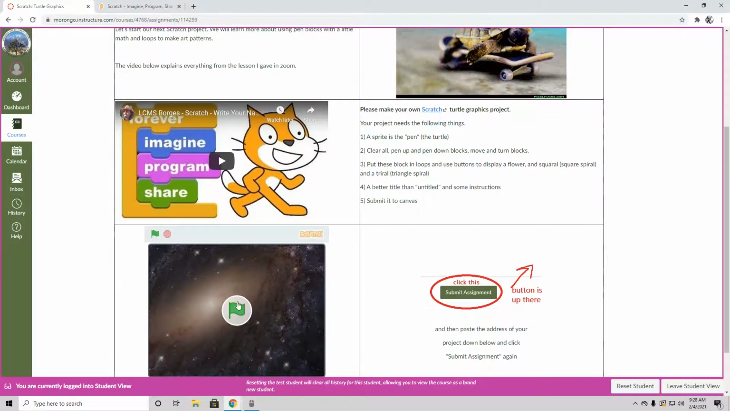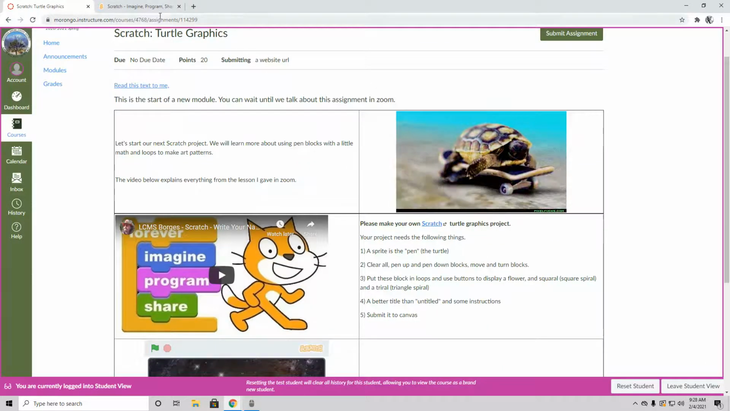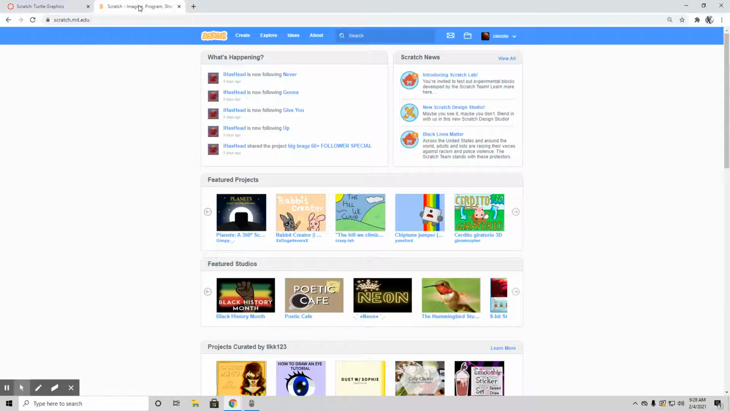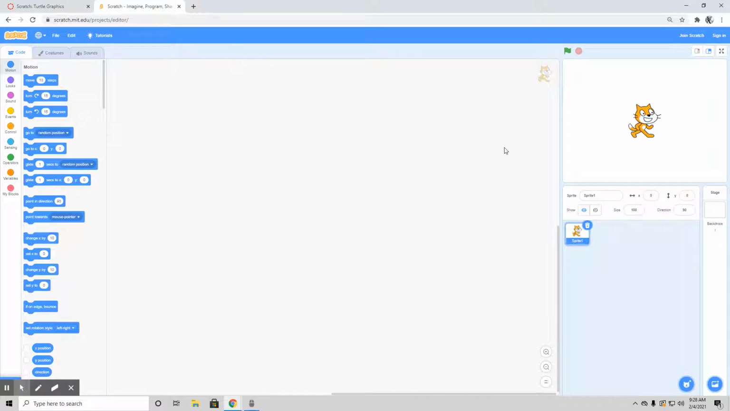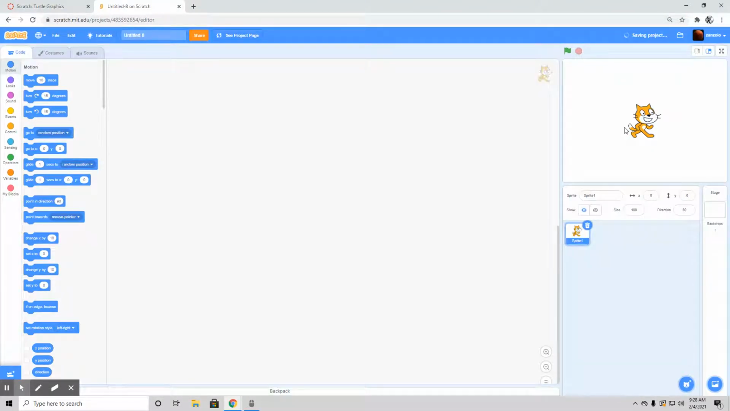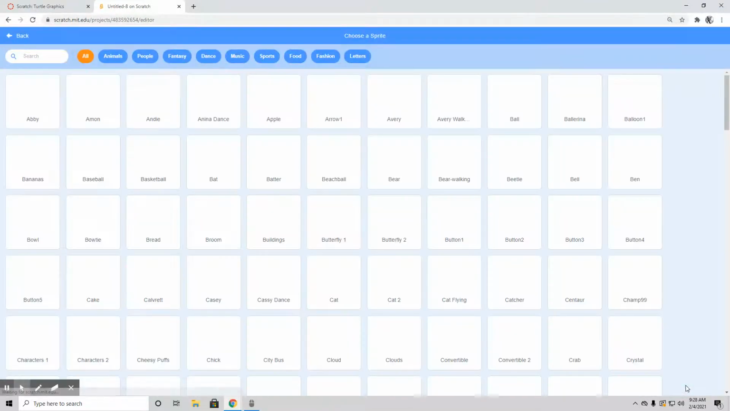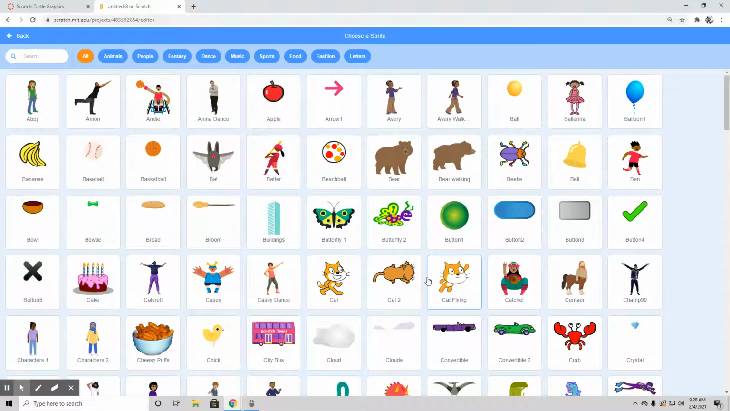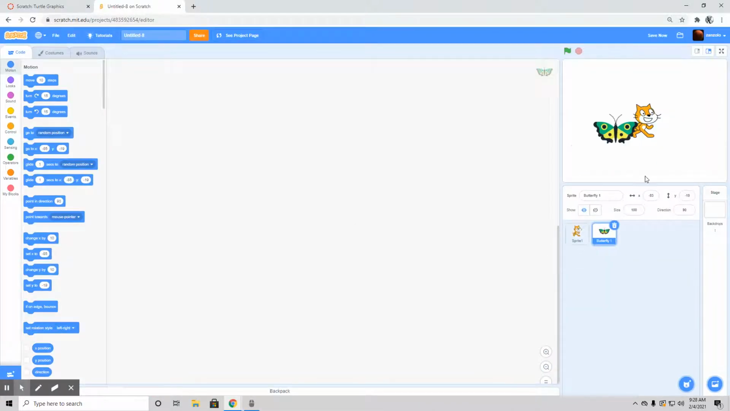Now, this is the old example. I'm going to create the new example right now with you. So here we go. I'm going to create a new project. And we can use anything we want to be the turtle. It does not have to be a turtle. You can use Scratch Cat to be the turtle if you want to. I'm going to pick something else just because Scratch Cat's already been the star of so many different projects. But it really can be anything. So I'm just going to pick Butterfly right here.